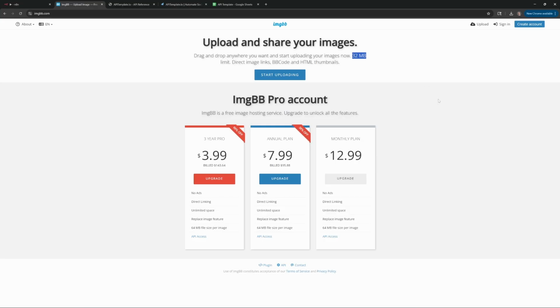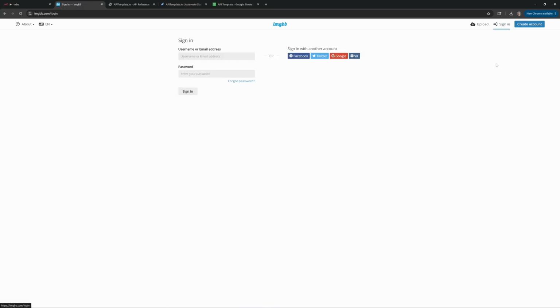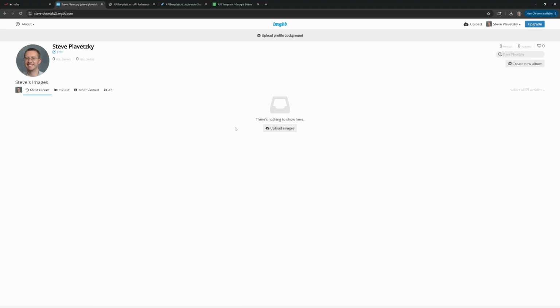So if you haven't created an account already, go ahead and choose create an account. Again, it's free, so not going to hurt anything. I already have one, so I'm just going to sign in. Okay, once you sign in, you'll see a dashboard like this. At the top left, we want to choose About and then API.